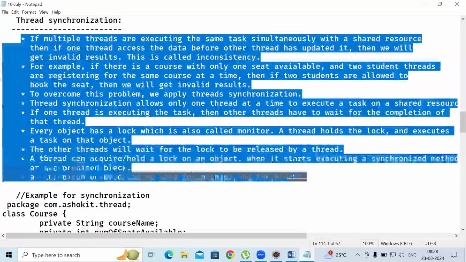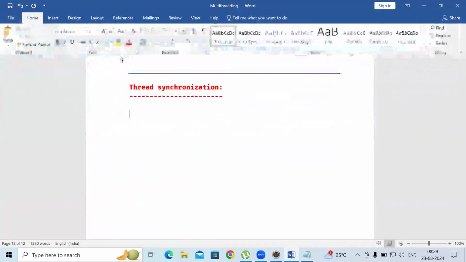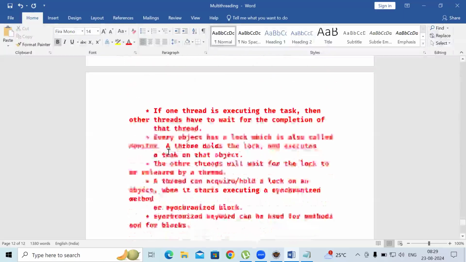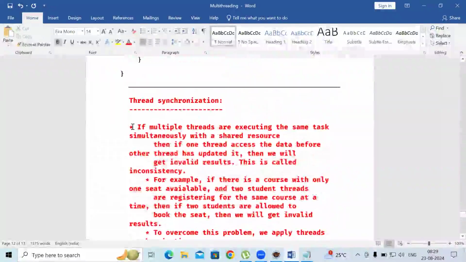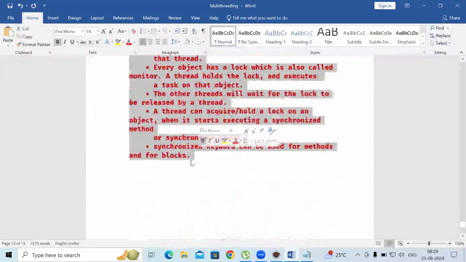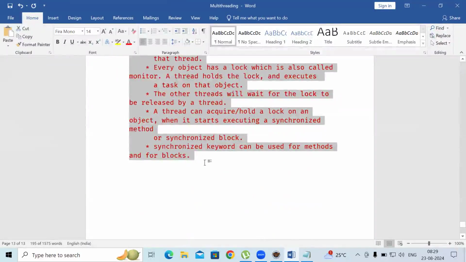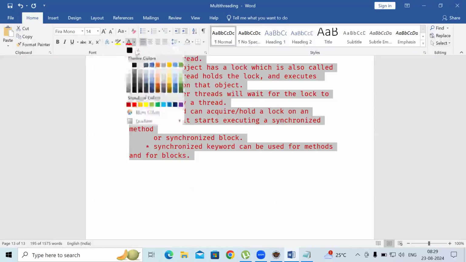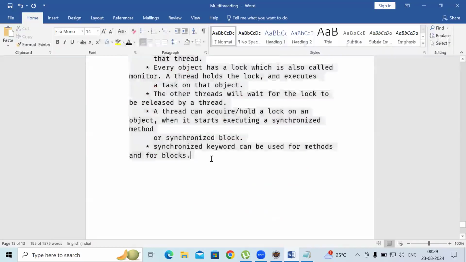Instead of typing them again, I just want to copy them into our document. That's why I opened it. Okay, come to the point again.